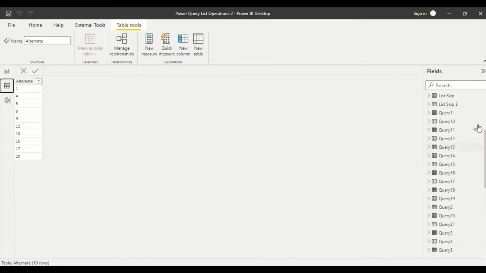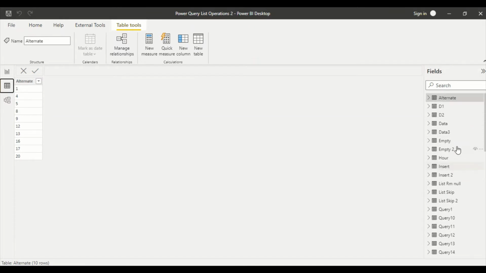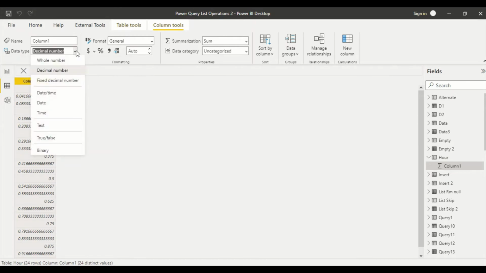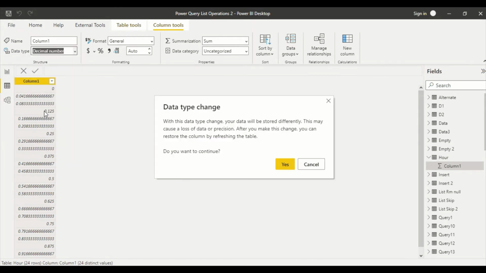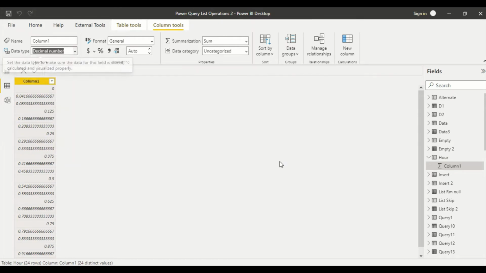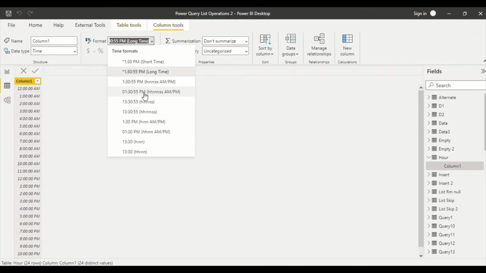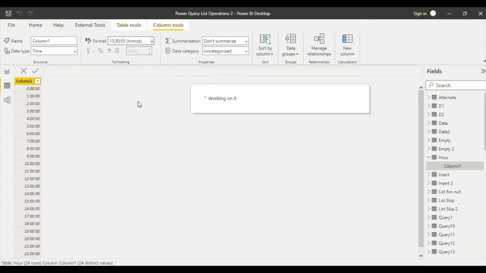Now let's look at our table. Here you see it is coming as a decimal, so we go ahead and convert this into time, and we say yes, we wanted to change it. You can see now it is time in AM PM, and if you want a 24 hour format, we can go ahead and choose one of those formats, and then we'll get a 24 hour format.